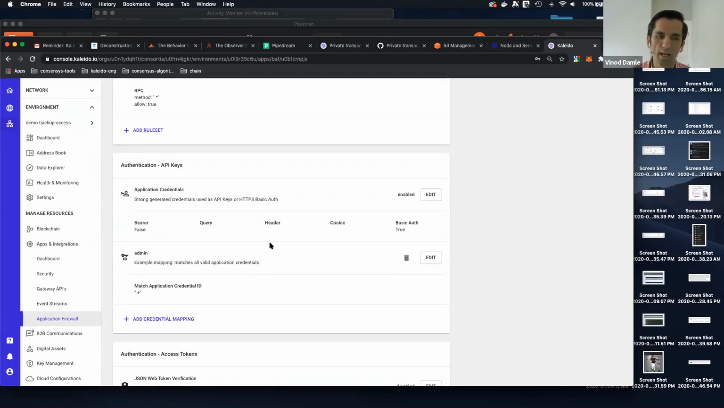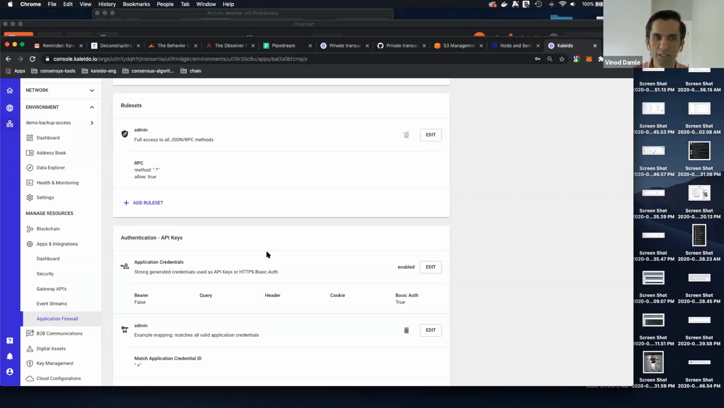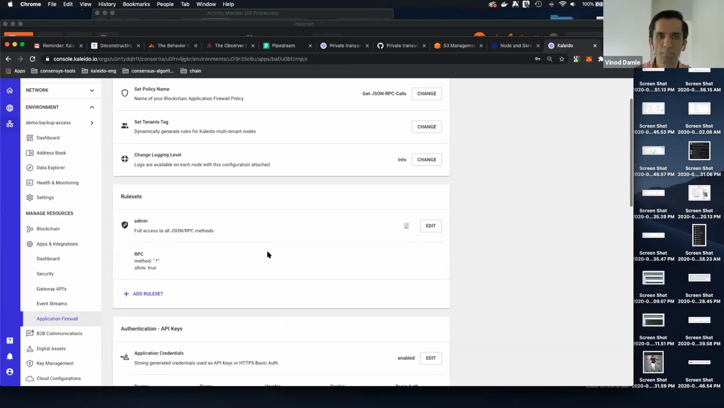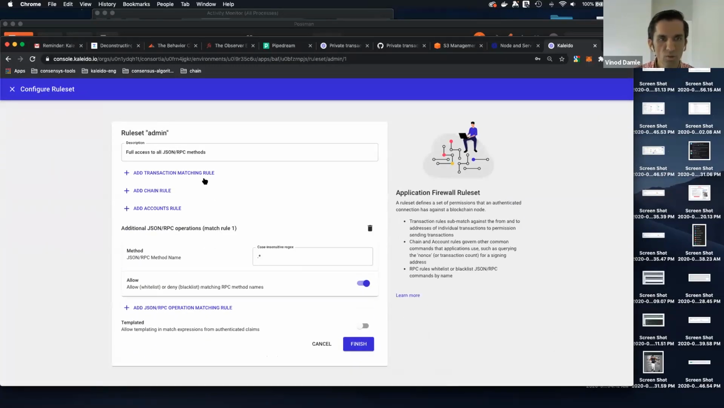So I'll be touching upon only the RPC method configuration today, but do reach out to us, and we are happy to talk to you about any of the other capabilities which are part of the application firewall. So let's go ahead and edit this rule set, which says get JSON RPC methods.